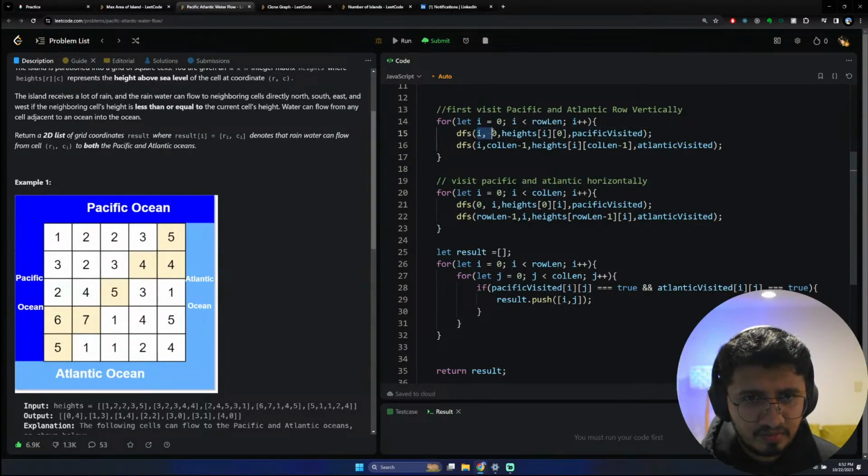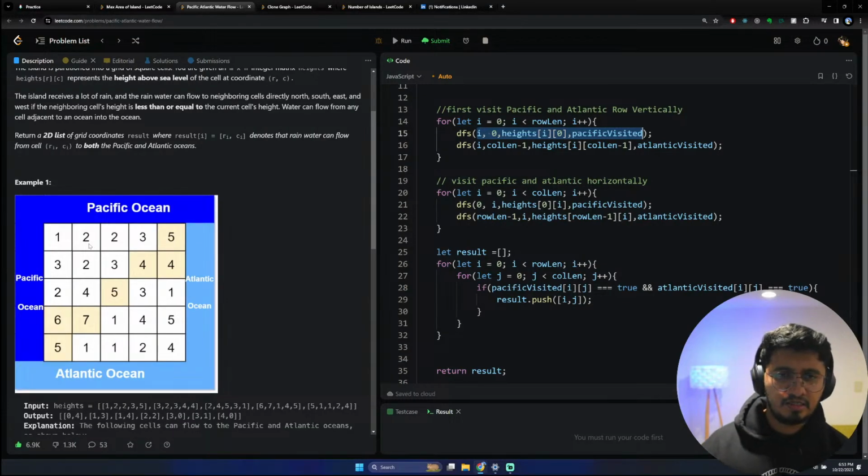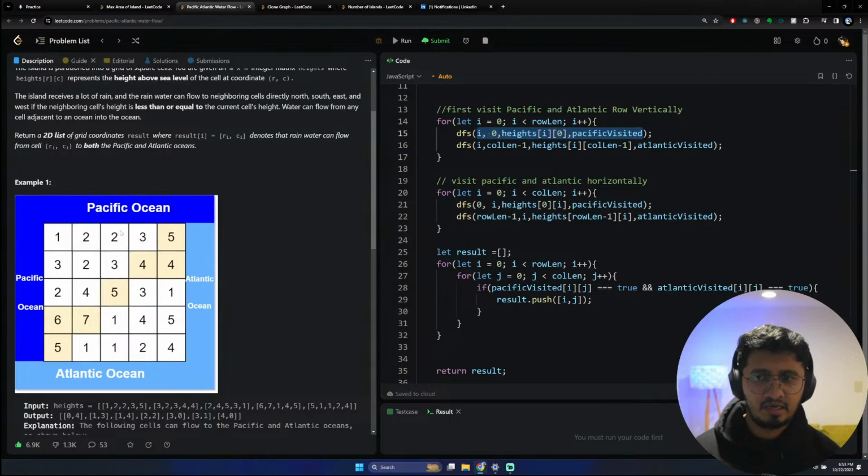So I'm checking the vertical first. So I can visit this guy, so I'll mark everything Pacific visited. I'm going from this guy, then I'm marking Atlantic visited. So eventually at every node I'll be marking that particular cell that it can visit Pacific, and yeah.